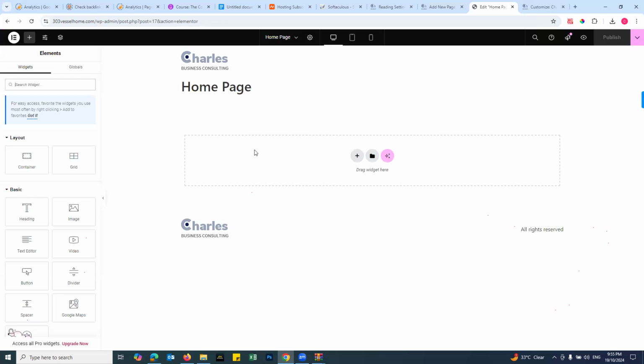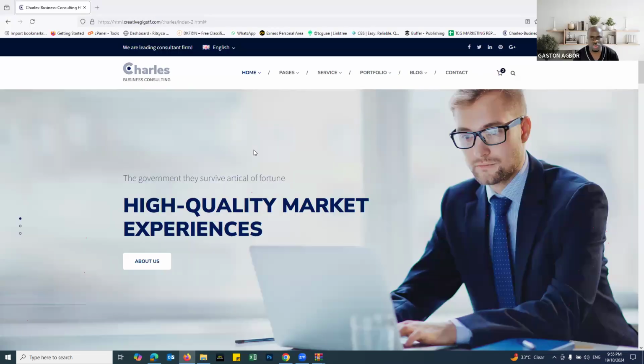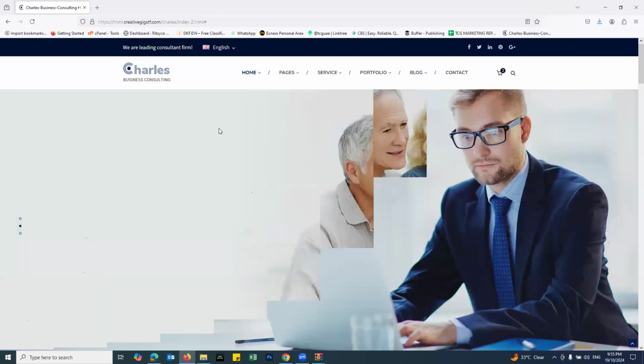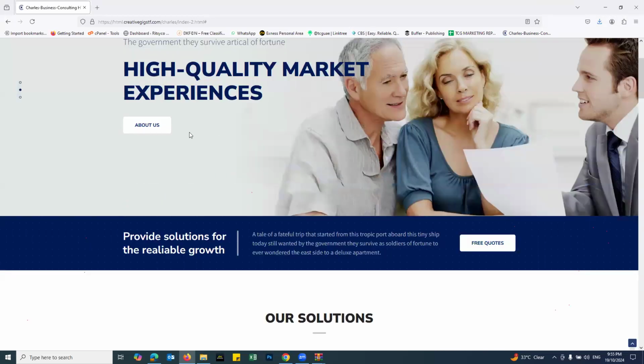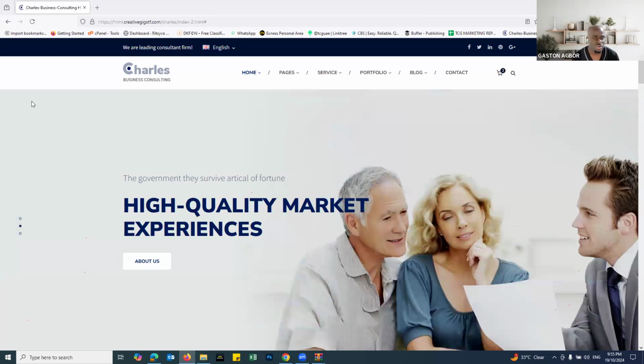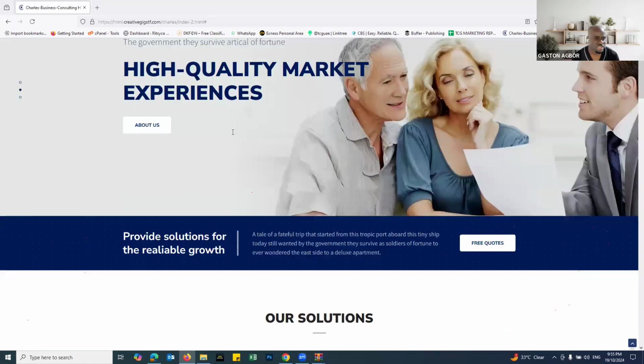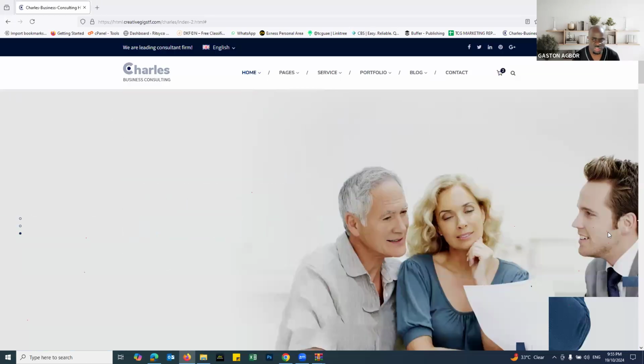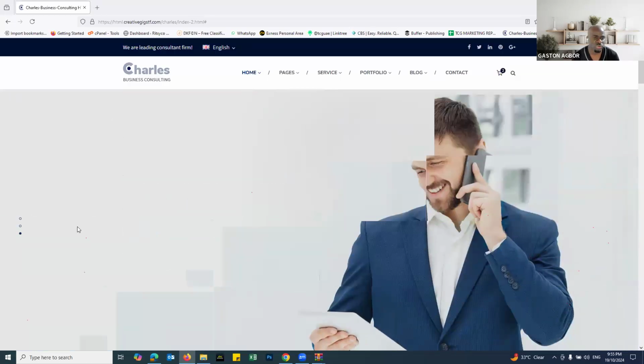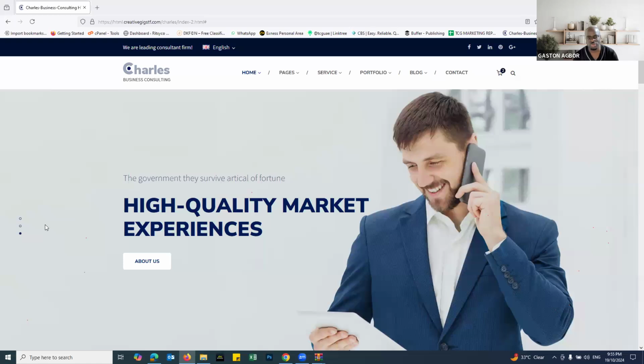Now, we want to make something like this, but I'll not make it a slider. I'll just make it one. We want to make something like this page. This is called the hero section. The first section of your website, all this is called the hero section of your website. That is the introductory section of your website. Now, let me make it the same way it is, but not a slider.